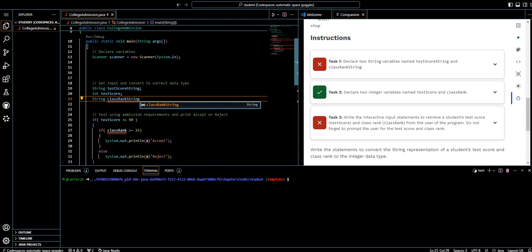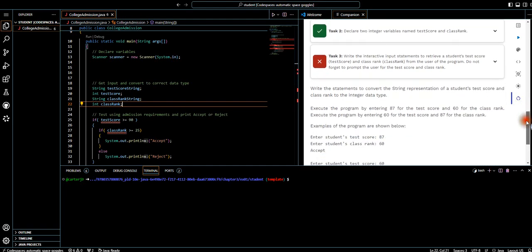Two integers. So we're putting task 2 in with task 1. Declare two integer variables named test score and class rank, so we'll put them in between. Alright, so task 1 and task 2 are complete. Let's go down to task 3. Write the interactive input statements to retrieve a student's test score and class rank from the user of the program. Do not forget to prompt the user for the test score and class rank.